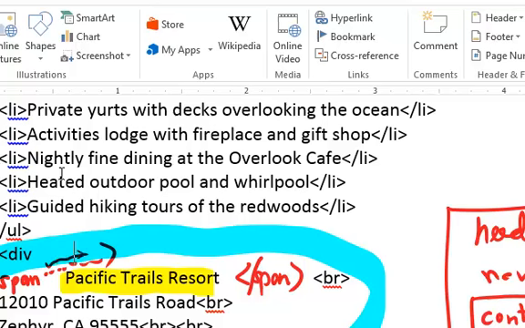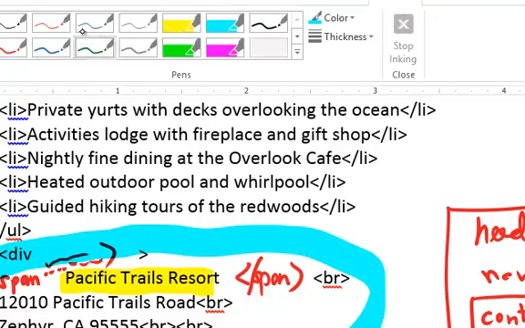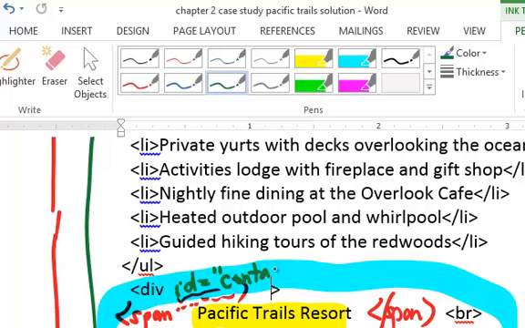All right, so what I'm going to do right here is I'm going to put inside the div, I'm going to put ID equals contact in quotation marks.